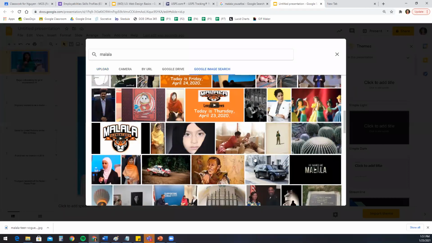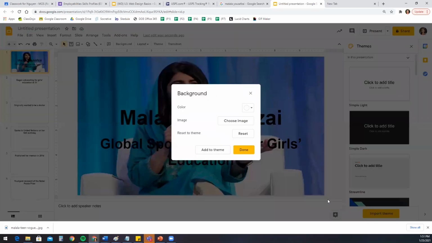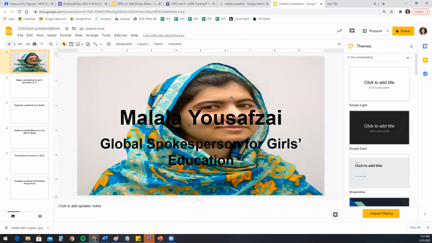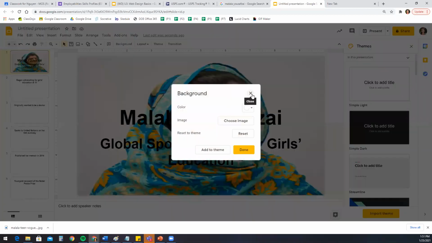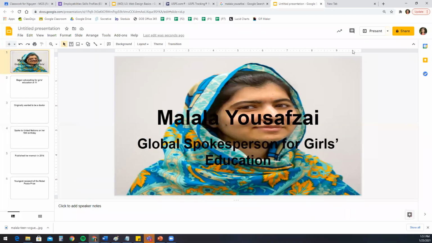So maybe I like this one of Malala. And I go to insert, done. And then it's stretched out. I don't like how it did that, but that's how Google Slides did it. Yeah, so you might want to play around with it until you find an image you do like. But for the sake of time, I'm going to keep that one. Okay.